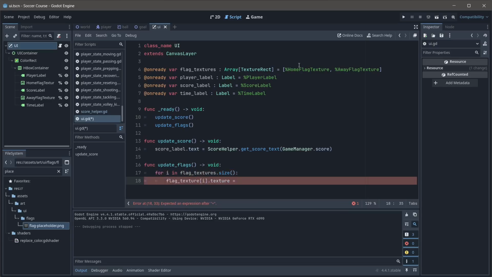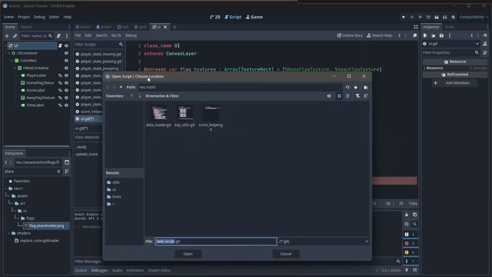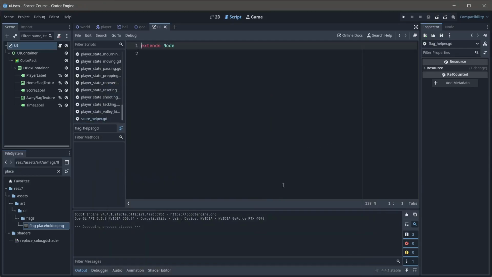So here, once again, let me create another helper method. Let me create a new script, and then let's locate this as part of our utils folder. I'm going to call this texture helper, maybe, or flag helper, maybe better. All right, give this a class name. We don't need to extend node. Okay, so here, let me keep a reference to the various textures so we don't have to load them multiple times. And I'll make this a dictionary.